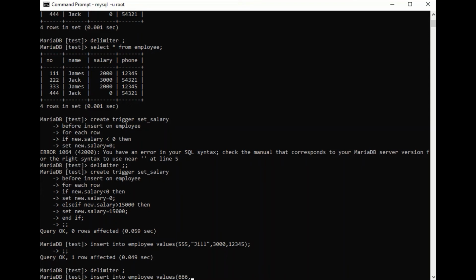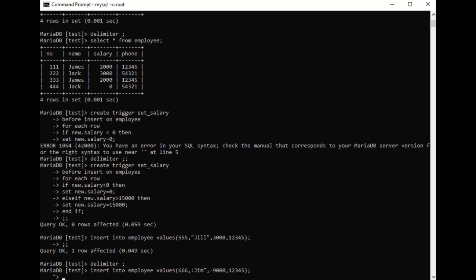So one record I inserted for Jill, another record for Jim. Let's give a negative value. Negative means less than 0. Okay. So this record contains a negative value. Jill record is okay. Jim contains negative salary. Okay. There is a mistake in the command. Can you see the mistake?